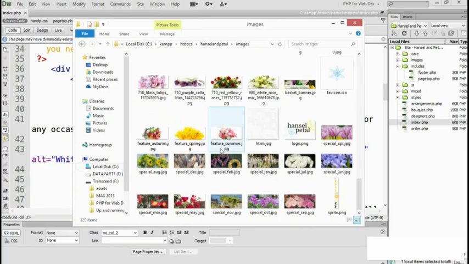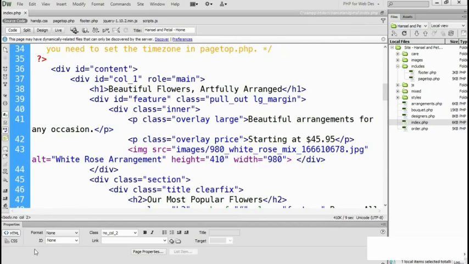And so you need to find 980 white roses. It's actually just up here on my screen, and rename that to feature_winter.jpg. All the images are the same size, so you don't need to worry about that. And if we go back to the code, we'll see that the alternate text is white rose arrangement. What I suggest you do is you change that to something neutral, such as seasonal flower arrangement.